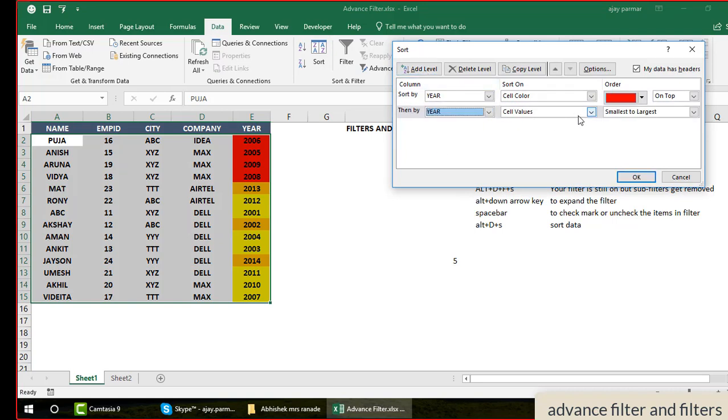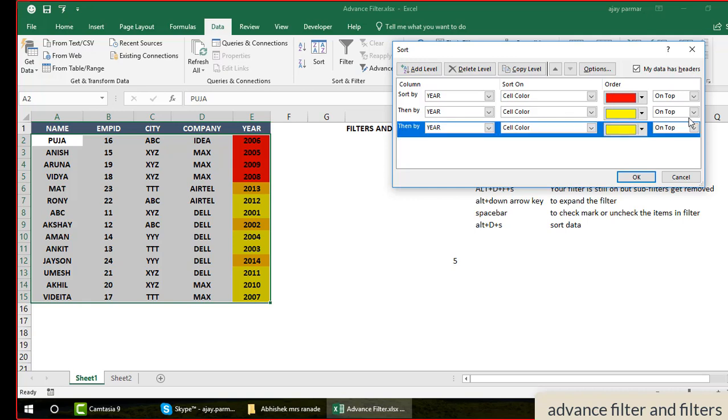I again say that now the year should be sorted. After this, I add one more level with yellow, and then I say year. Now again the same color, and after yellow you start showing the green ones. If you want to change the direction, you can say the red should come on the bottom. So green I want on the top, and then this should also come on the top, right? So green should come first, and then the rest of the things.